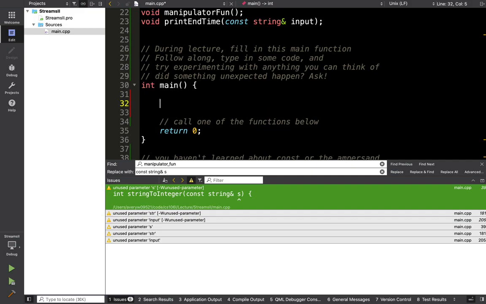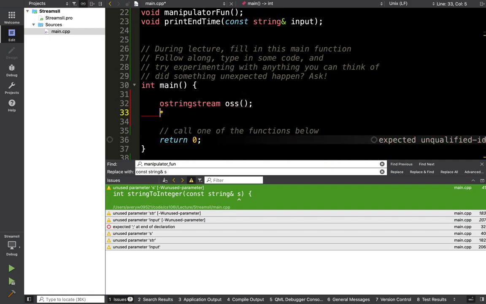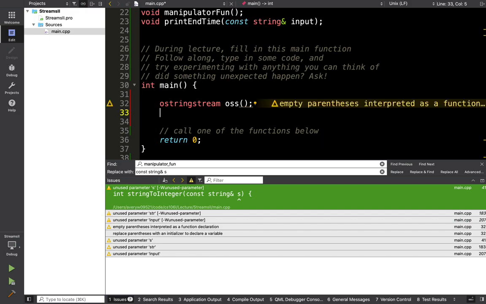Okay, so the first thing is we're going to try just doing some things with string streams. The first thing we have to do is construct a string stream. To construct one, there are two kinds of string streams: an input string stream and an output string stream. Let's first create an output string stream. Okay, so we've just declared an output string stream.